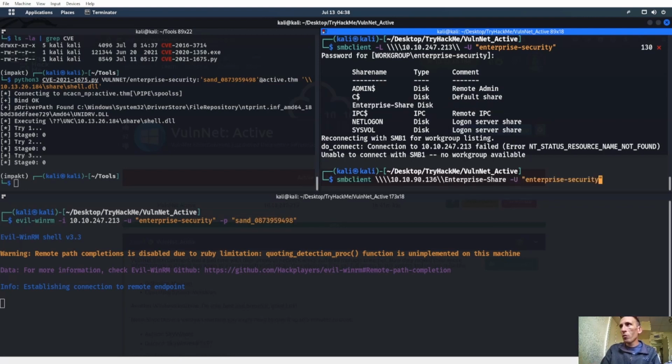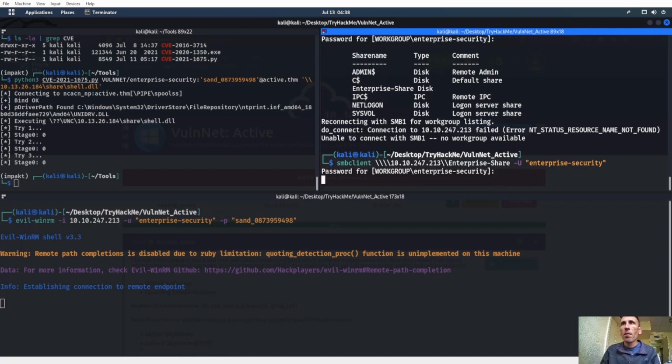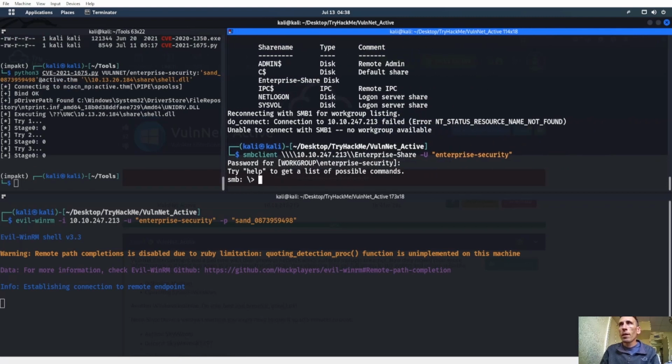We'll go ahead and just do that, and then we'll put in our IP address. 10.10.247.213 is who we're attacking. And the enterprise share, with the username of enterprise security. We'll go ahead and throw that password back into there. And now we're in like this.